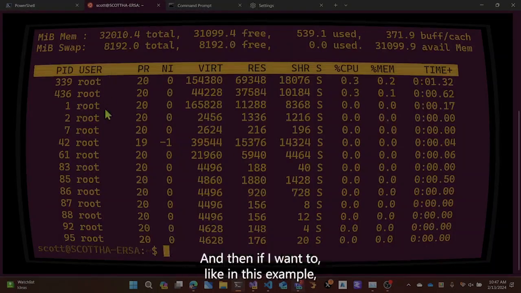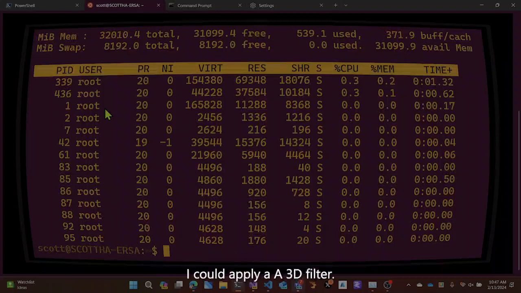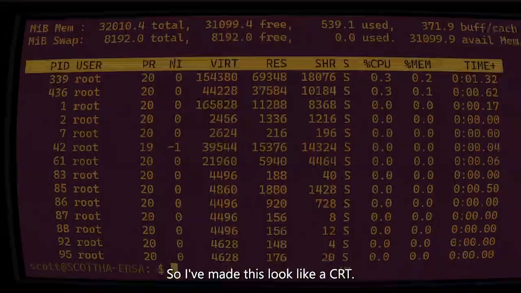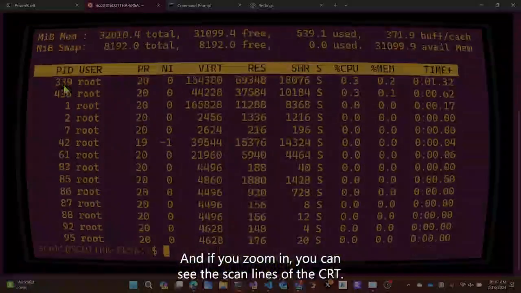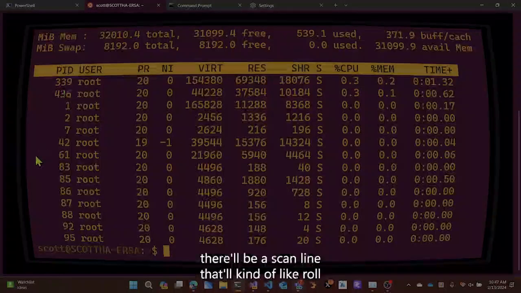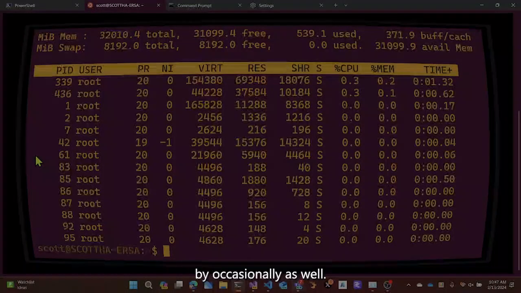And then if I want to, like in this example, I could apply a 3D filter. So I've made this look like a CRT. And if you zoom in, you can see the scan lines of the CRT. And then if you look carefully, there'll be a scan line that'll kind of roll by occasionally as well.